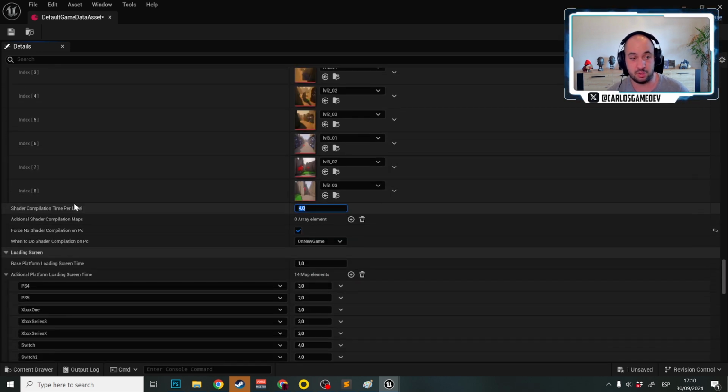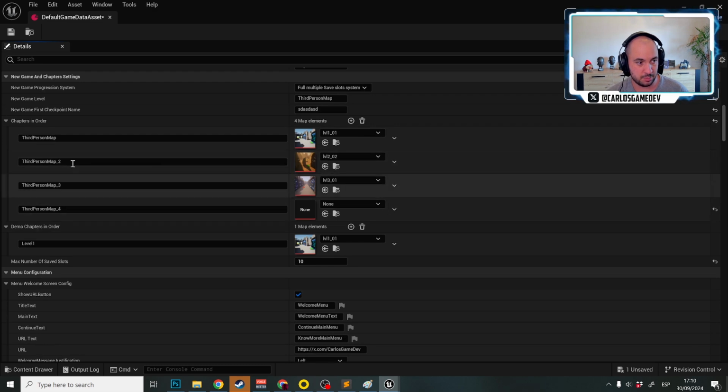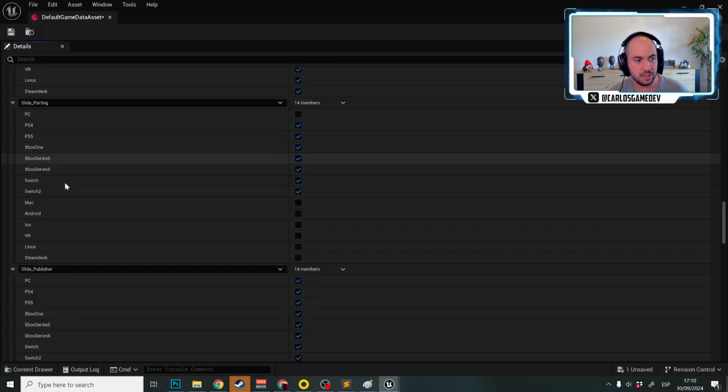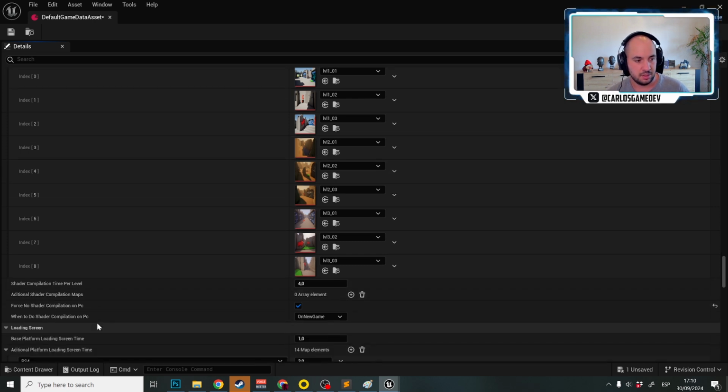And here you can configure something, for example, additional shader compilation maps. This is important because the chapters defined here in the chapters are going to get compiled by the shaders, but aside from that, maybe you want more levels to be compiled by the shaders. These levels are going to be levels like, I don't know, maybe a zoo without all the Niagara particles or effects of your game, etc., right? So you can define this here. You can force no shader compilation on PC, and you can choose to do shader compilation on new game or with the first game, the first time the game is launched.